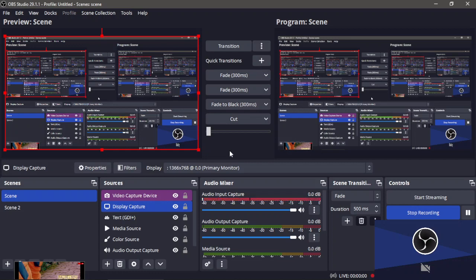So, without anything, let's dive into the video. OBS is an open source application that you can find freely of charge. So, without anything, let's go.